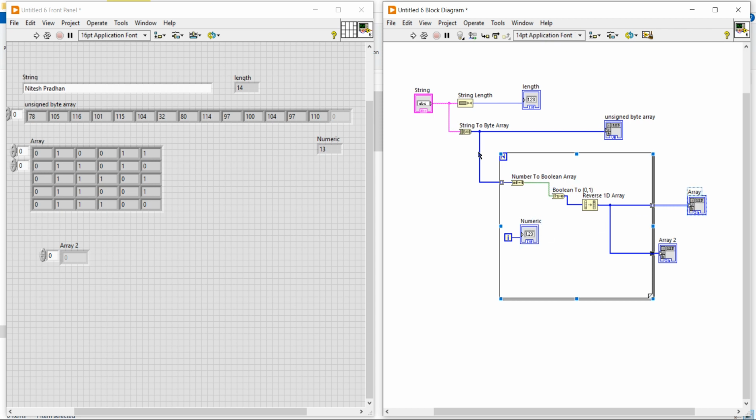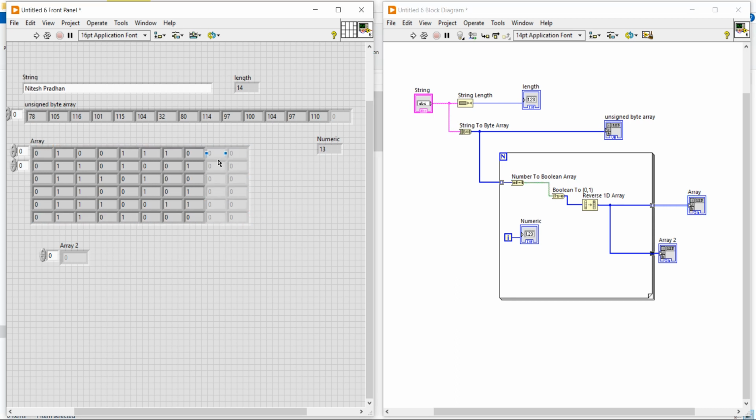Why 14 cross 8? Because our array is coming with the U8 bit, so it's creating 8-bit Boolean data here. It's creating the 8-bit array. Look at here. After 8, you will not get any data because the input is 8-bit Boolean data. Now you will get your entire name in a one dimension array.